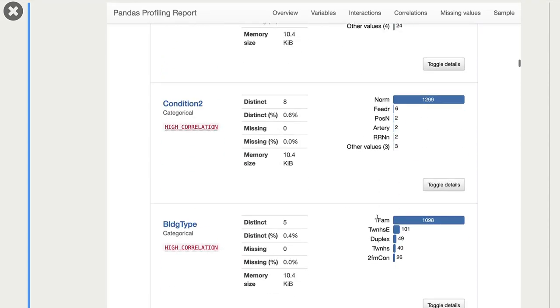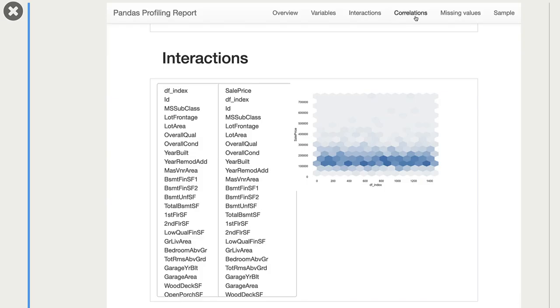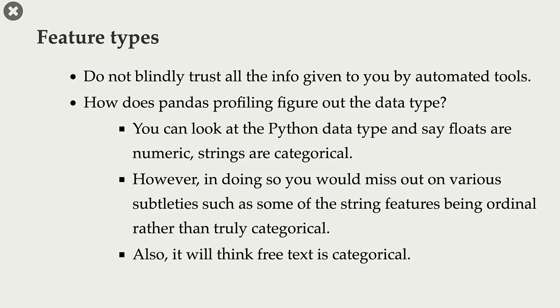We have information about all other variables, and we can also look at interactions between variables, then correlations between variables, missing values, and so on. So there is lots of interesting information here. One point I want to make here is do not blindly trust all the information given to you by automated tools such as Pandas Profiler. For example, if it tells you that certain variable is a categorical variable, how does it actually figure that out? It will look at the Python data type. If it is a string type, then it will say that it's a categorical variable.